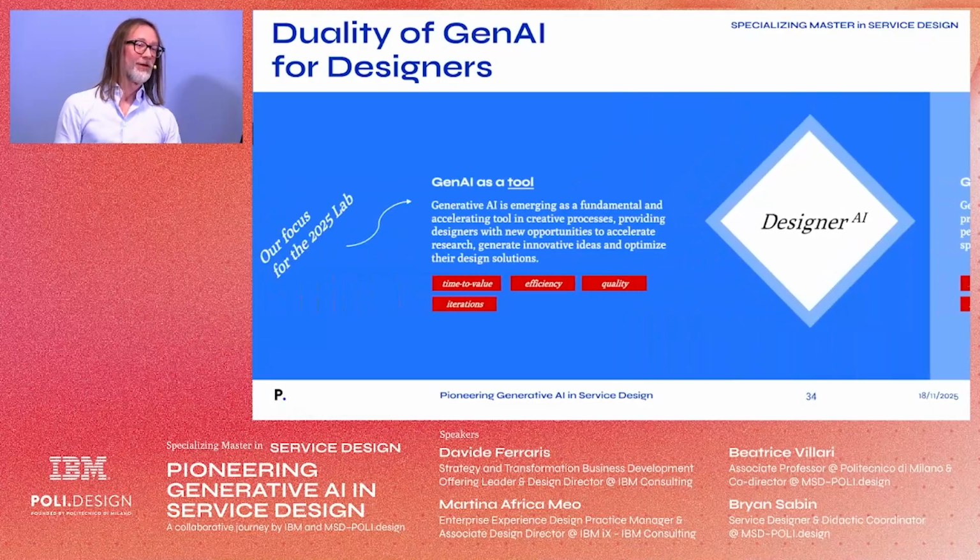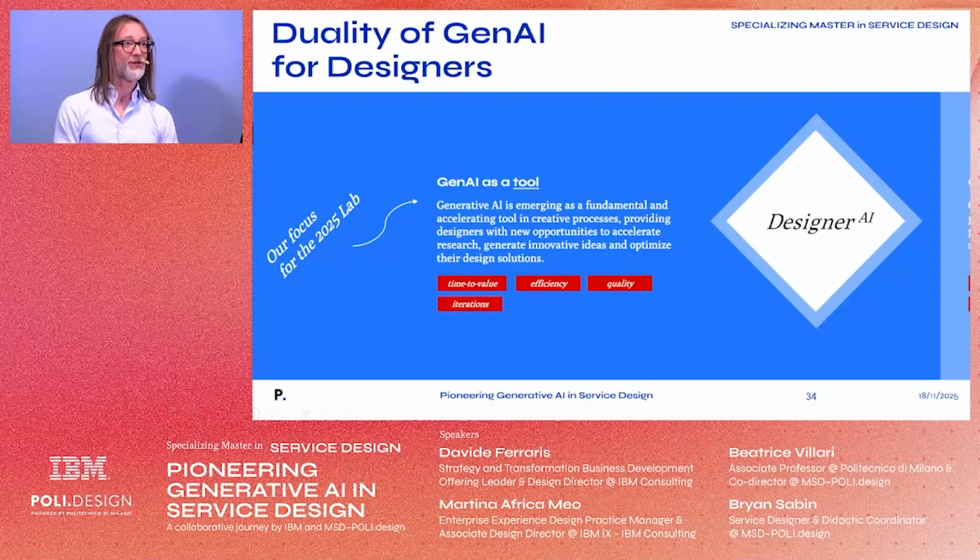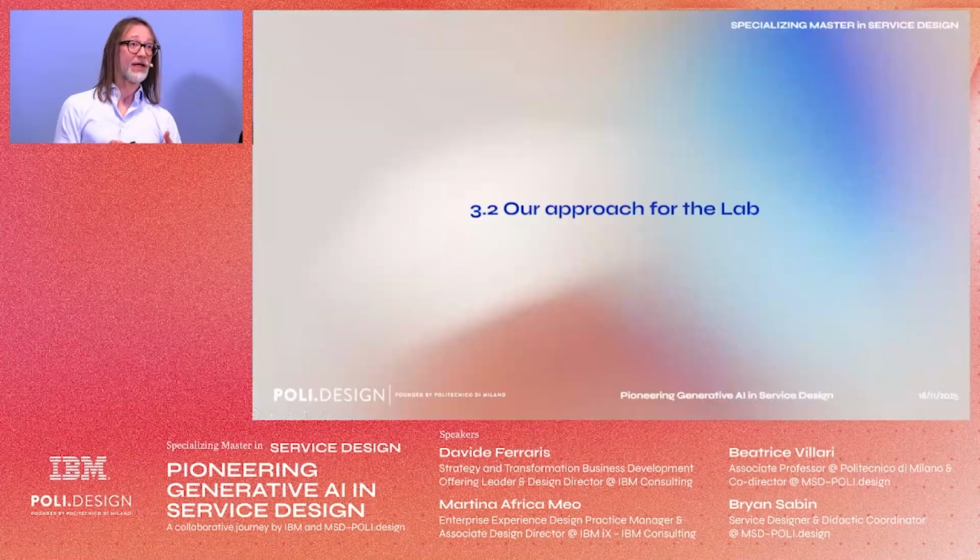For the lab, for the sake of simplicity, for this first edition, we focused on Gen AI as a tool or a colleague, and this is what guided the project and the lab itself. And with this, I'm gonna leave the stage to Martina.